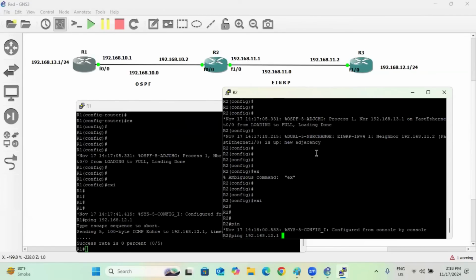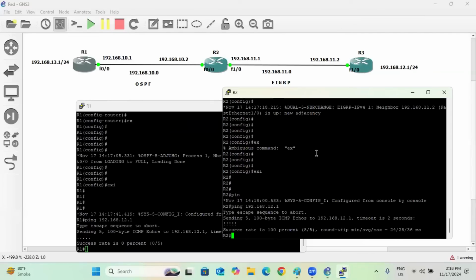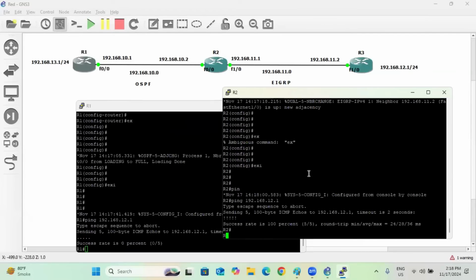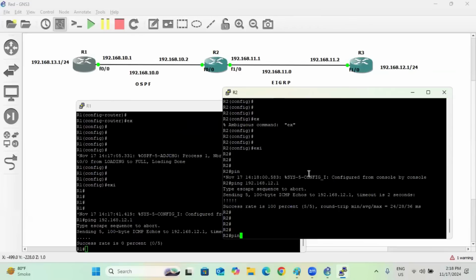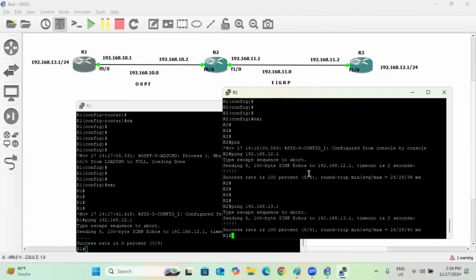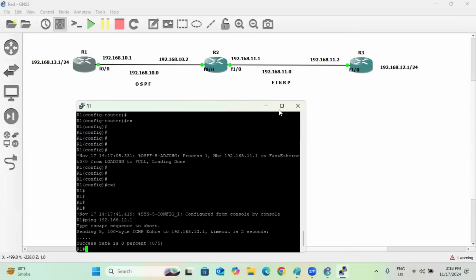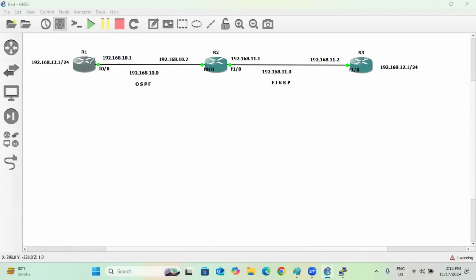192.168.12.1. If I try to ping that, it is pinging from router number 2, and router number 2 can also ping 192.168.13.1. That can also be pinged, right? That means router 2 is able to forward the data on the right side, and router 2 is able to forward the data on this side, right? But here we have to do the redistribution.